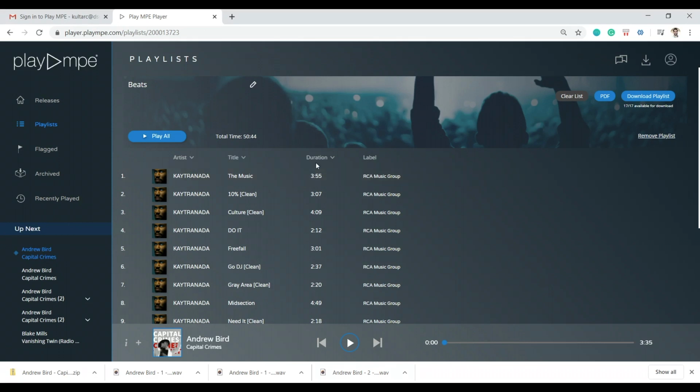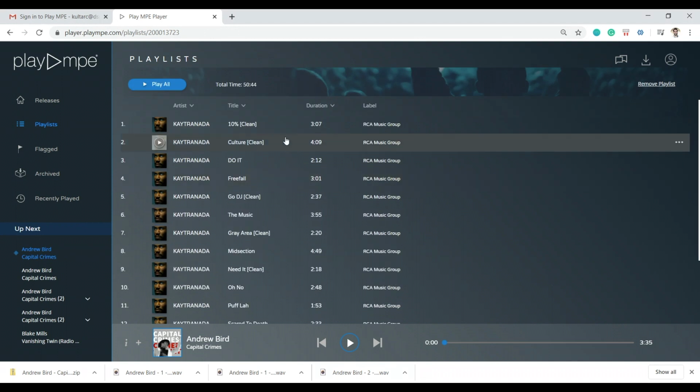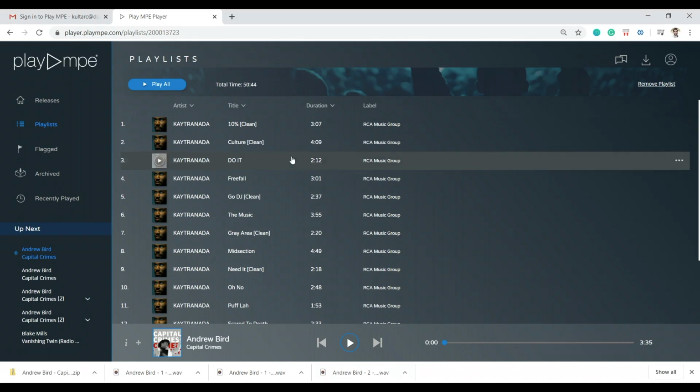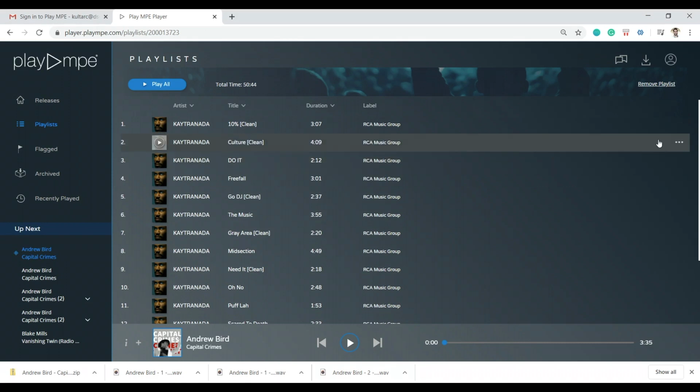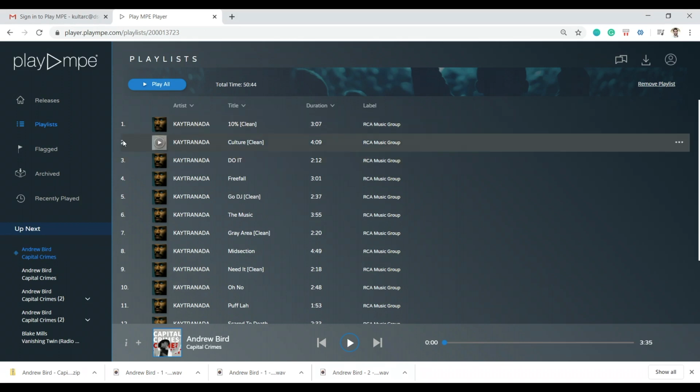So sort by artist, title, or duration. You can also sort just the play sequence by clicking and dragging and dropping like this, and you can move that around as you see fit. And then the same three dots exist on the right-hand side there. So if you wanted to download it or add to another playlist or remove it from this playlist, you can do that right from the three dots on the right.